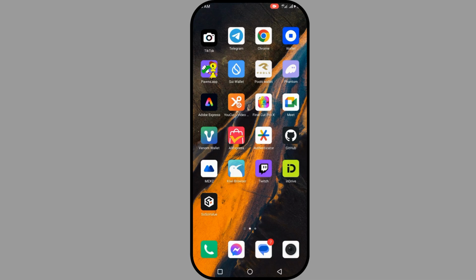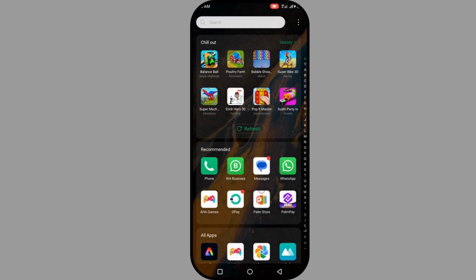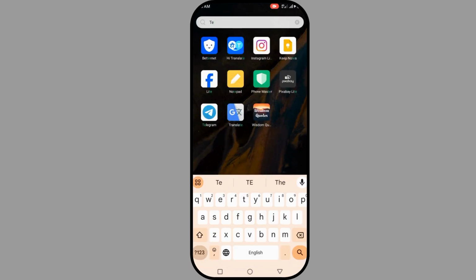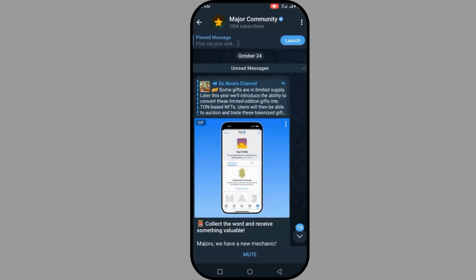So I'm going to open Major. Let me show you how the Major works. Now come here on this Telegram. I'm going to find my Major there. So this is it. You can see, click on launch. Now how do you find your deposit address on your Bybit for Major? So I'm going to show you. Let me click on launch.